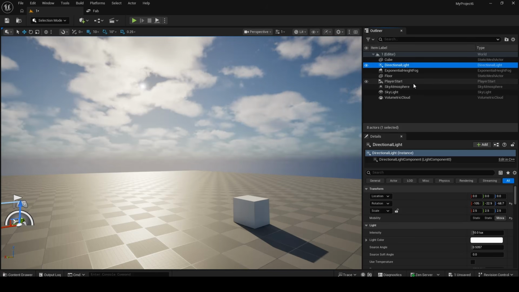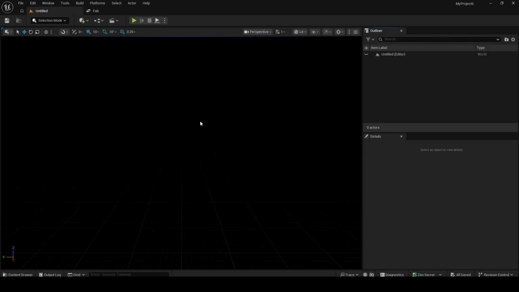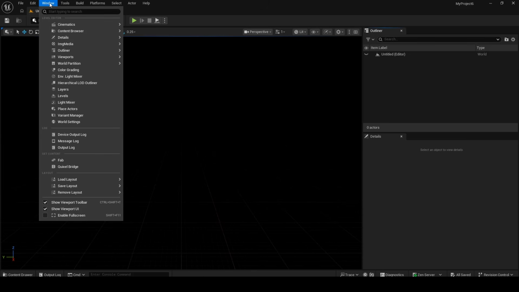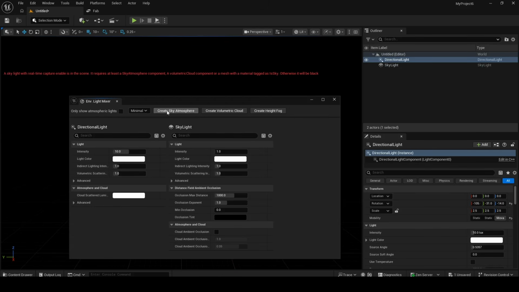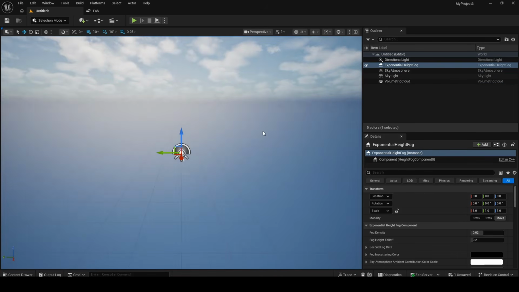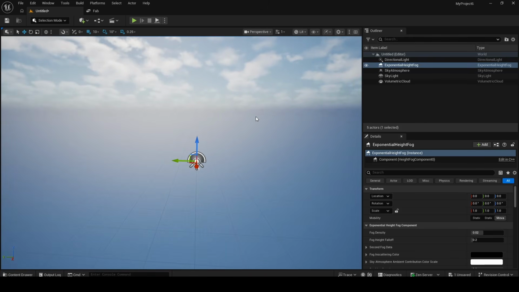Now, if you have a blank level, for example, if you go to File, New Level and choose Empty Level, we don't have any light. So the best way to add light is not to go here and add lights one by one. We want to go to Window and go to the Environment Light Mixer. Click it and you can see lights over here. So create skylight, create directional light, sky atmosphere, volumetric cloud, and create height fog. And just like that, we have our lights set up in a few clicks.